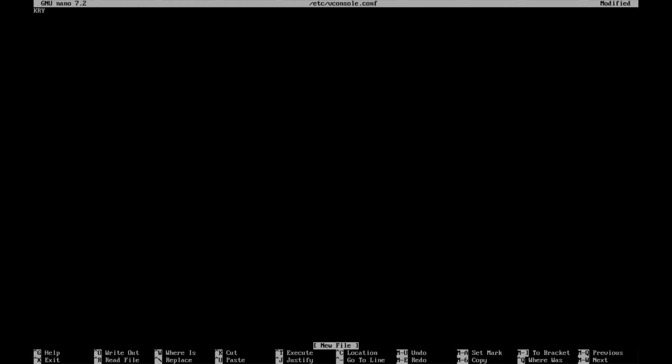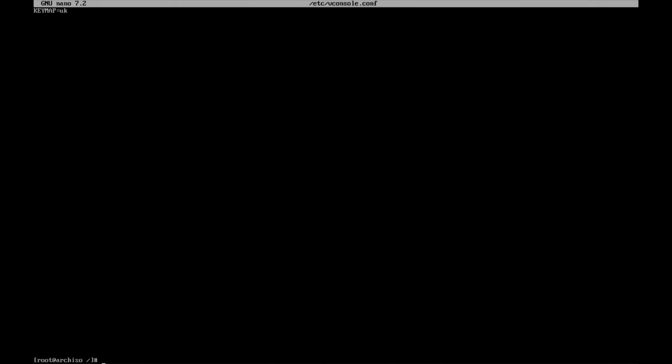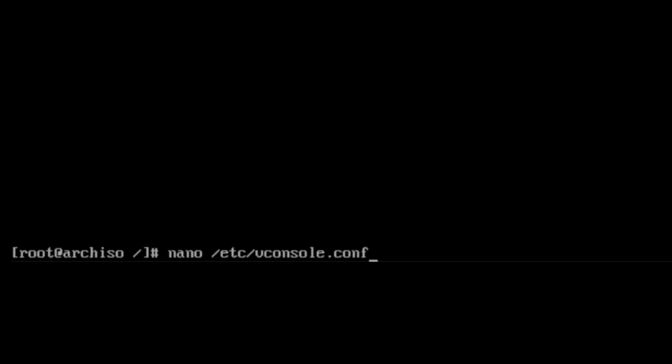So up here I'm going to do KEYMAP= and I want to do the actual keyboard layout that we set. We are on to the network configuration step, which is where we actually enter our hostname for our network. To do that, very quick, we do the same nano /etc/ but instead we do /hostname.